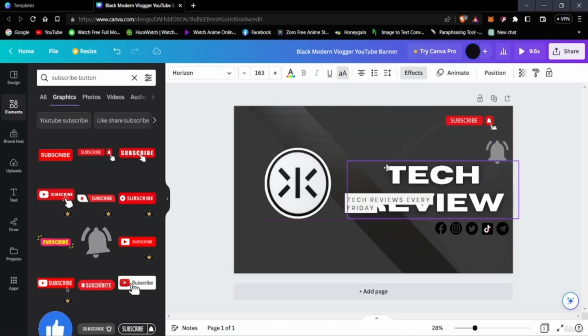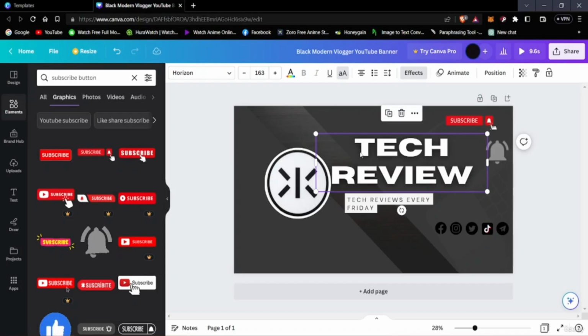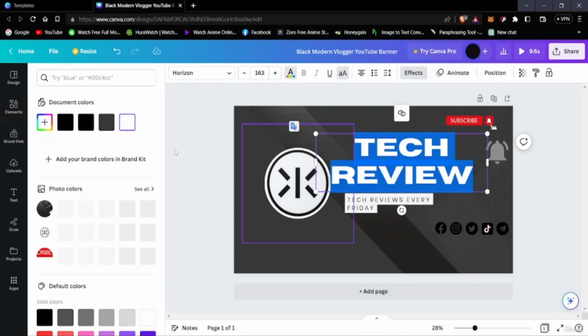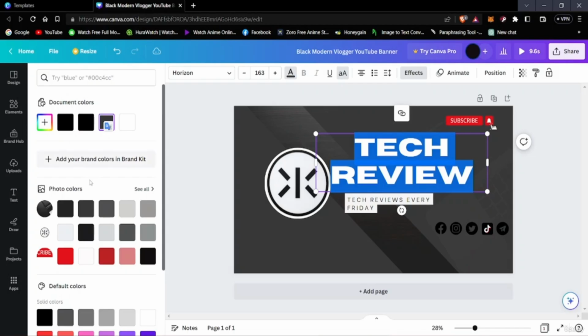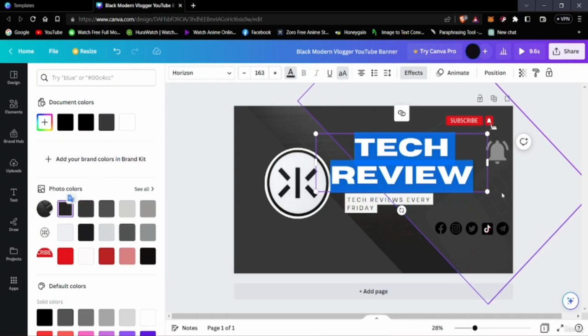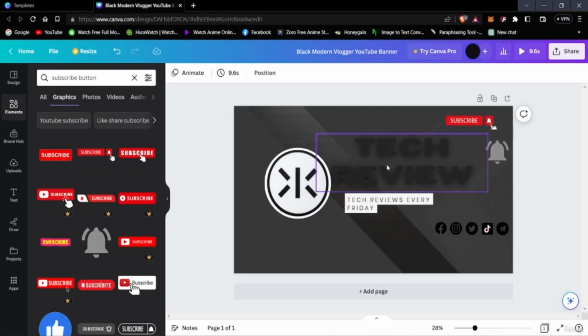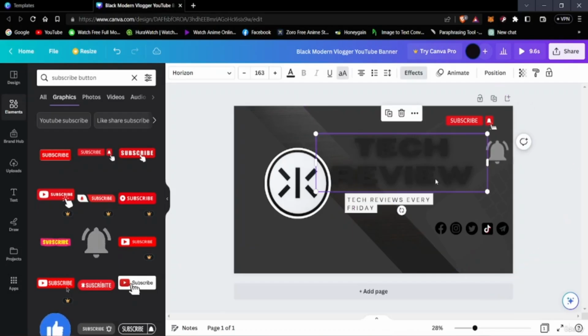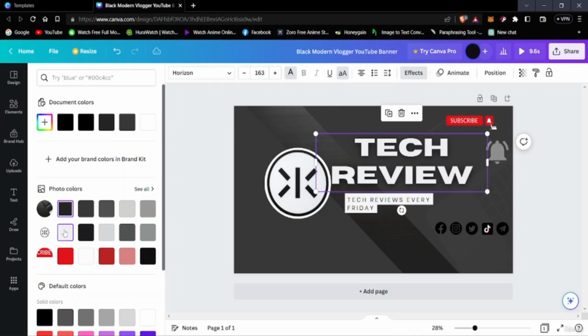So I'm just going to take this, it's gonna stay right here, and I'm going to select the whole Tech Review button text. And I'm going to change the color of this text, okay? So once I do that, you can see here the text color is changed, but it's not to our liking, so we're going to change it more, okay? So let's see if we can change it to something better other than white.